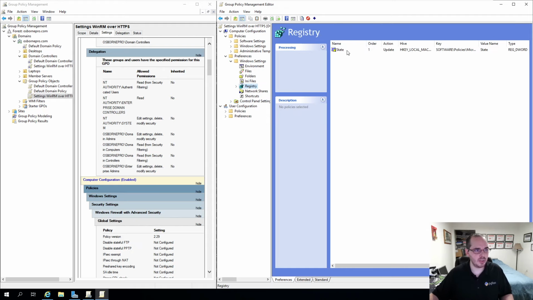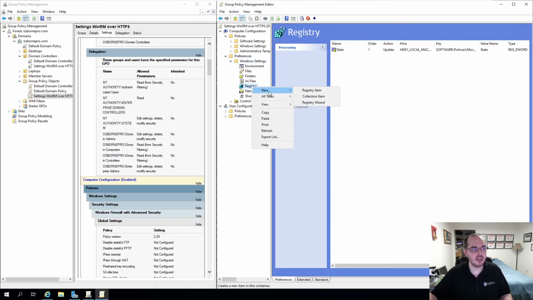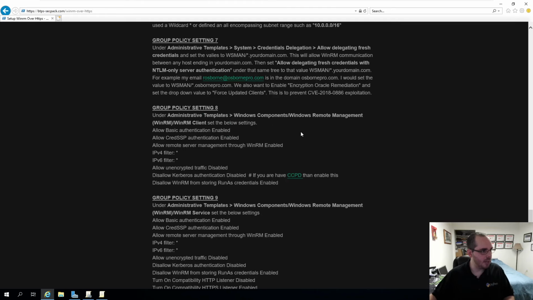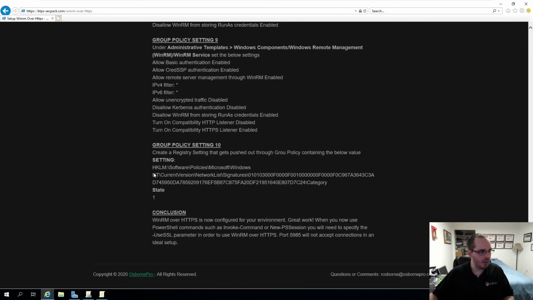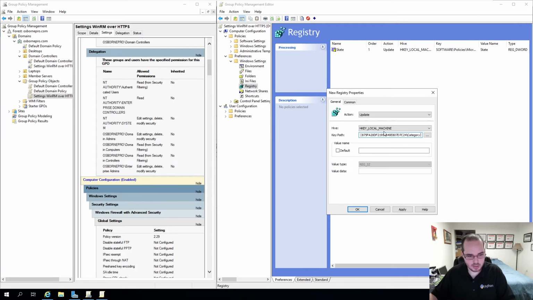So under the registry settings for computer configuration, preferences, Windows settings, registry, right click, new registry item, and then HKey local machine. And what I would suggest doing here is copy and pasting the registry value I have on this page. So you would simply highlight software all the way over to category, copy that, paste it in here, delete that extra space at the end.